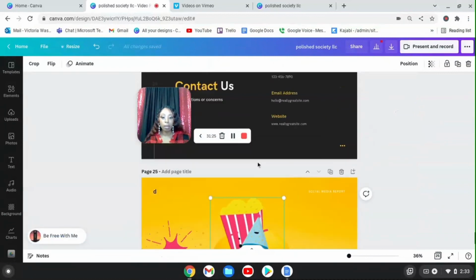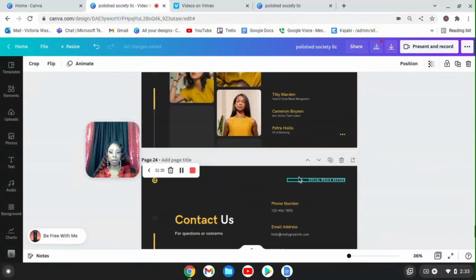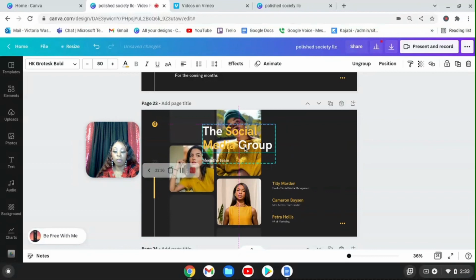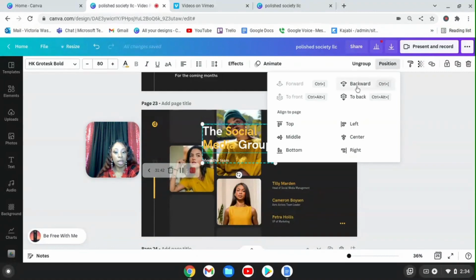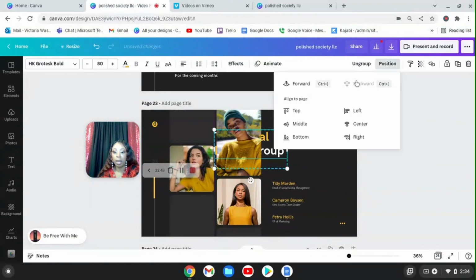It's actually the same thing when it comes to your text and images. I'll do this one since it has a picture and text on it. Right now I just moved the words on top of the picture. You would go to position and go to backward. Did you see how that part hid in the back? Let's do that again. You see that?